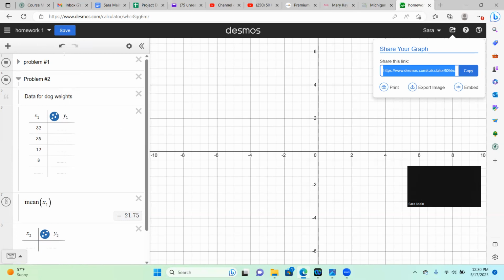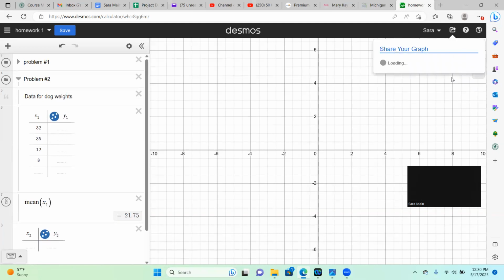You'd have to save it with your new changes for a problem that you're going to fix. And then you'd have to go back and hit copy, and it will give you a new link for the corrected homework in Desmos.